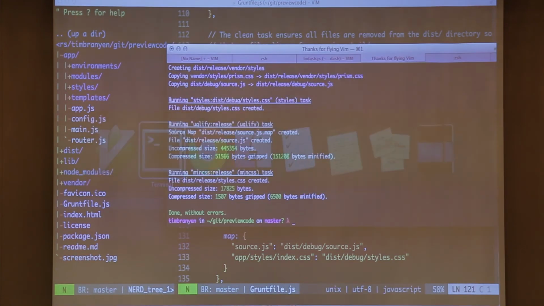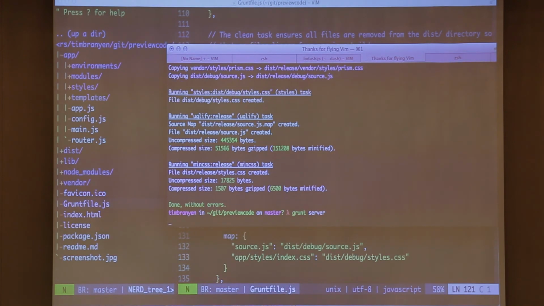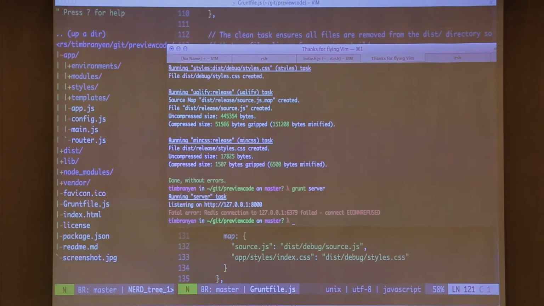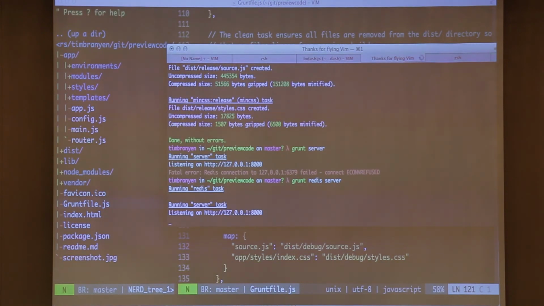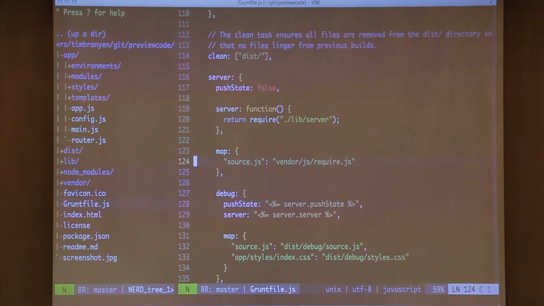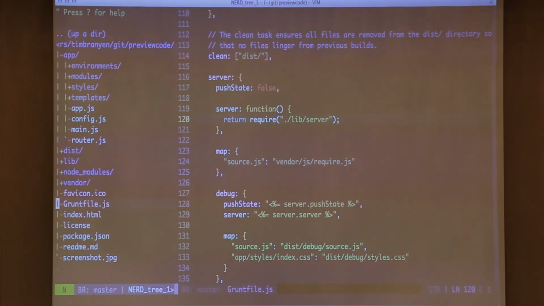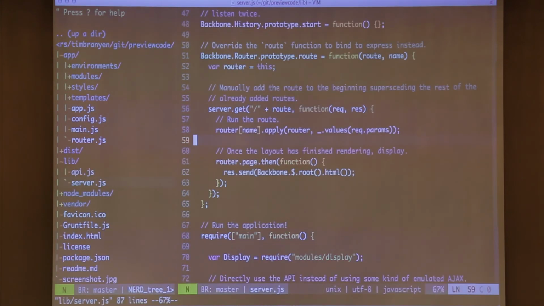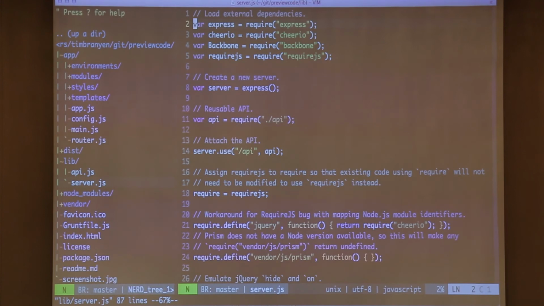So what this actually does is when I call grunt server here, it's using that call. So we see that Redis failed, so I need to actually launch that. So now it's using that server. Okay, so let's see what that server looks like. It's called libserver, so I'm going to jump into libserver here. And this is where the meat of this talk is, why this is unique.